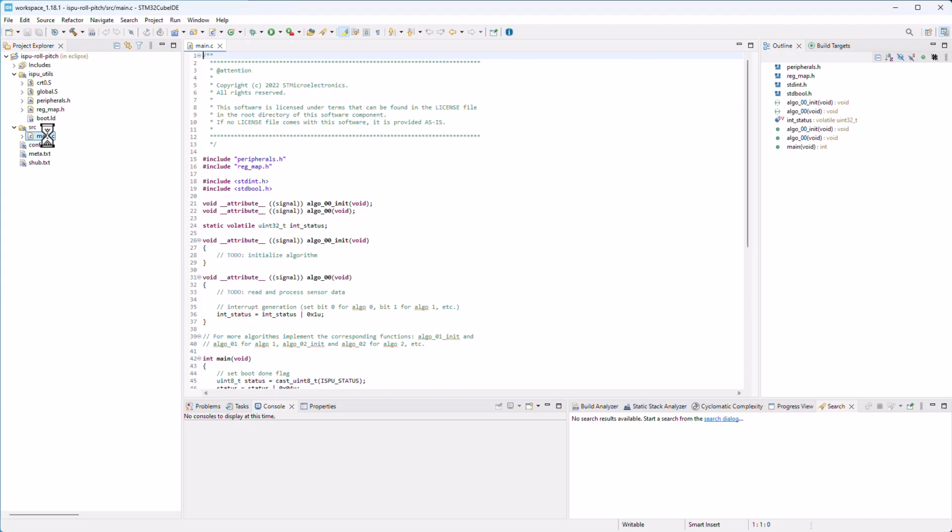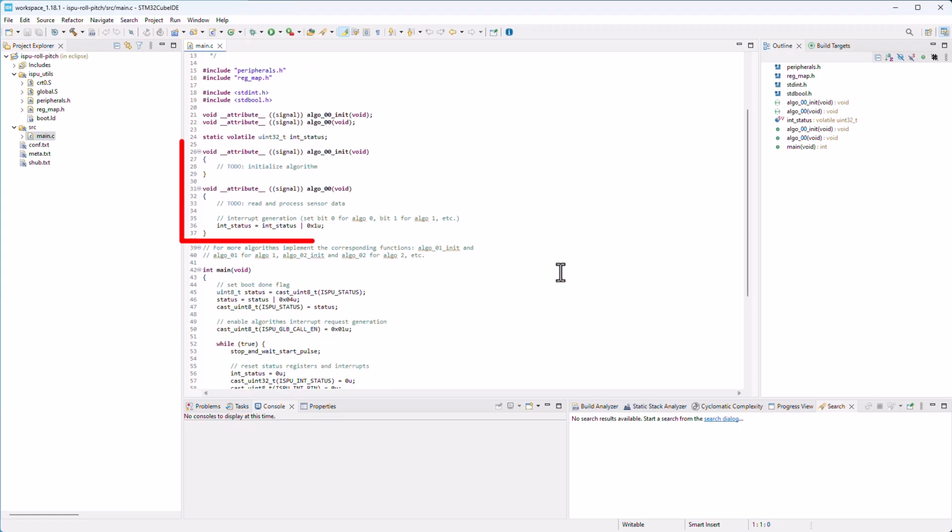As we scroll through the file, we see that the template contains two functions, algo00_init and algo00. These are the initialization and worker functions for algorithm 0. The ISPU can run up to 30 algorithms. Each algorithm will be implemented in similarly named functions. For example, algorithm 1 will use functions algo01_init and algo01, and so on.